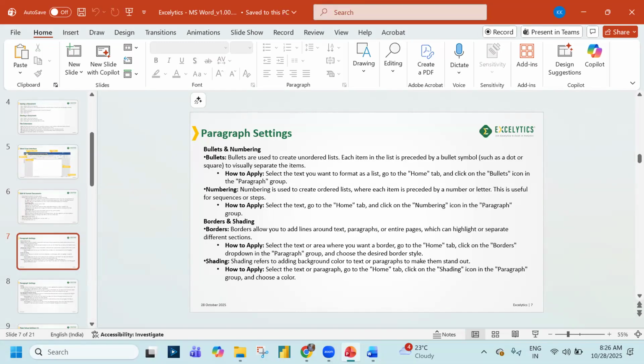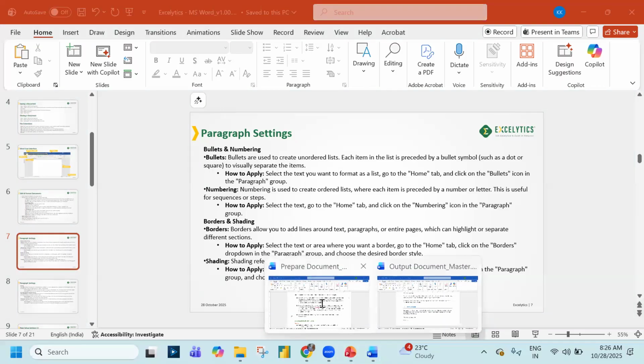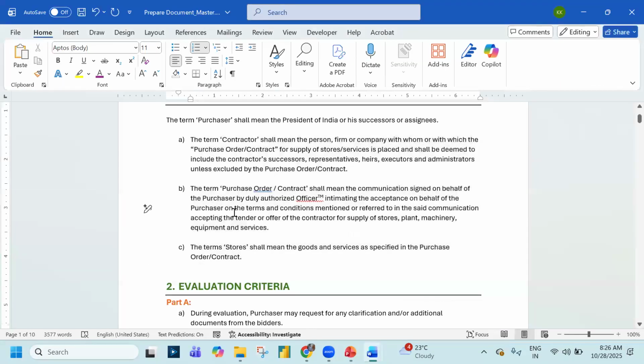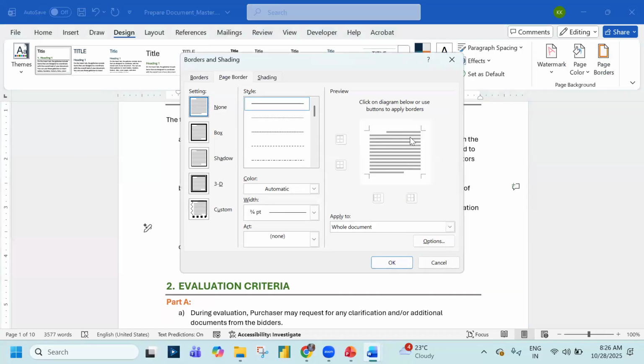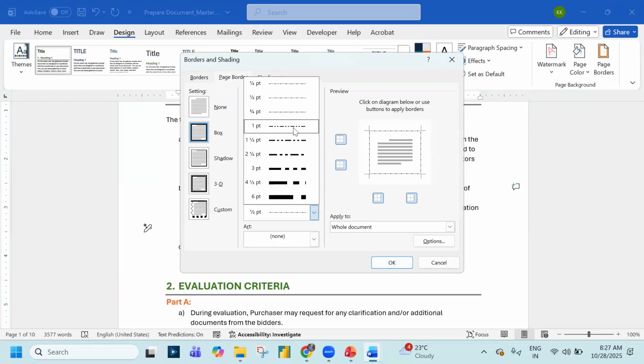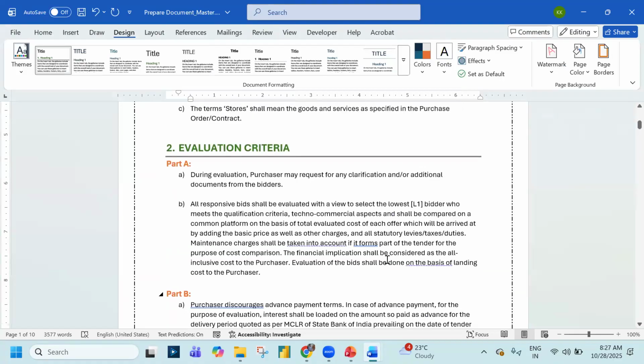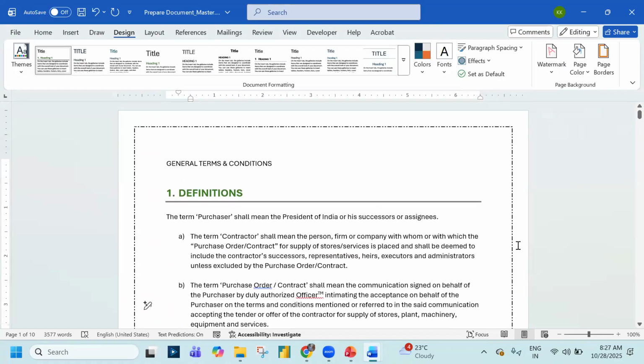Numbers we tried, borders and shading. Okay, borders and shading, it's up to you. Let's say for this document, I want to apply the borders and shading. Page borders. Yeah. I want to apply a box kind of a thing, and let's say a border like this. Of course, I'll take it off, or a double line border, or anything. You can try out the different things there. Apply. Click OK. There for the page borders, it's there.